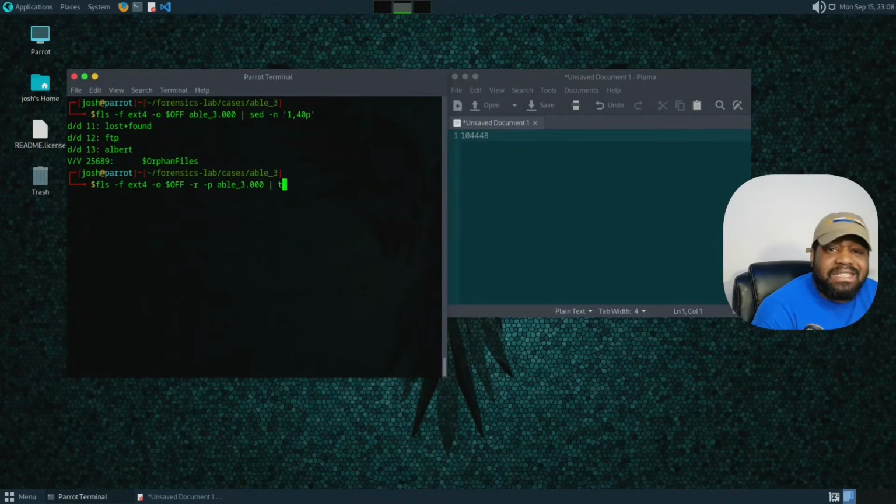And then also let's use tee to kind of track what we're looking at. This will save our search for us. So tee and then .. That way we can do it outside of this folder. It'll go up one directory and then we can create a file called Able3.